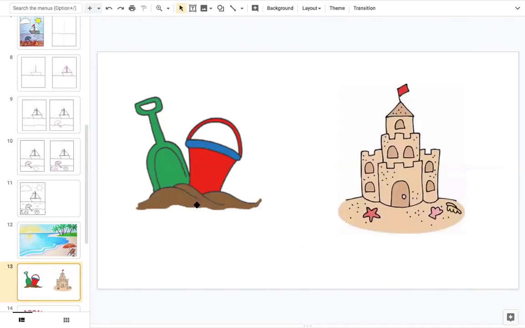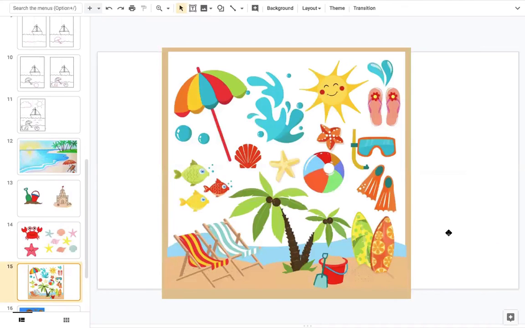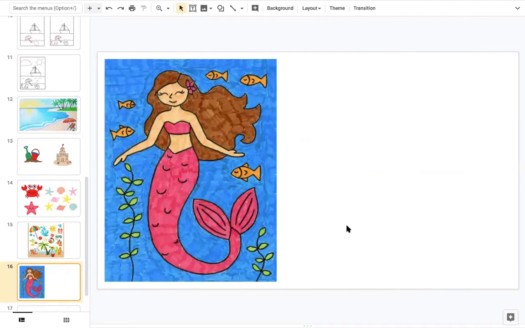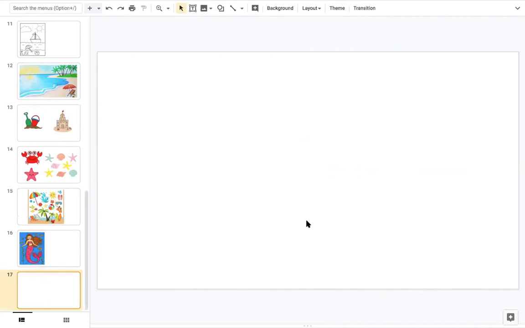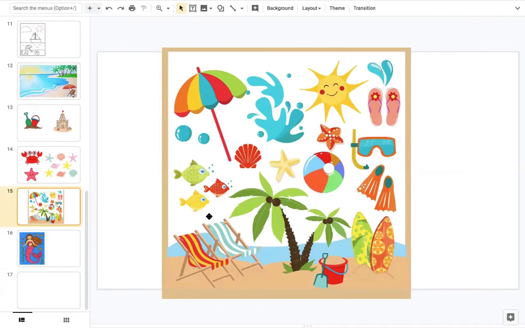Here's some more examples of a pail and shovel and of a sandcastle. There's many examples of creatures that might be on the beach. And so you can pause this if you're using this and look at any of these you want if it helps you get ideas to draw your picture. Oh, finally, there's even a mermaid, it looks like. So that would be another picture altogether, right?